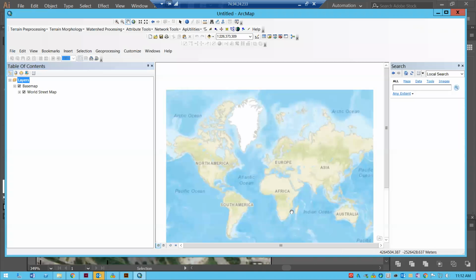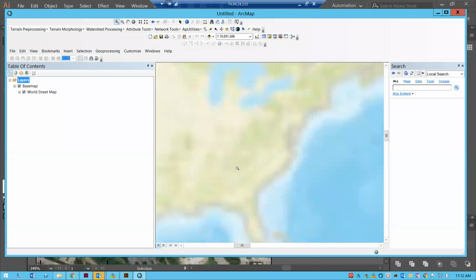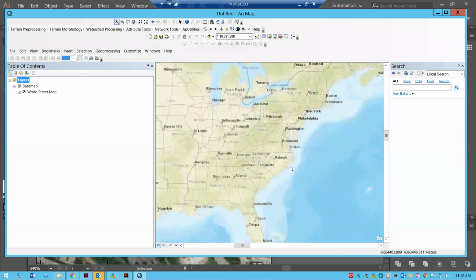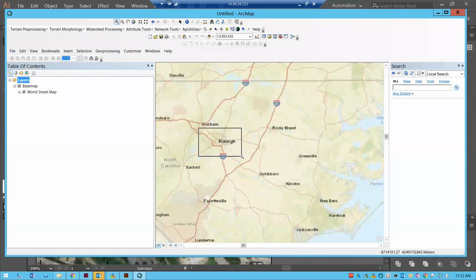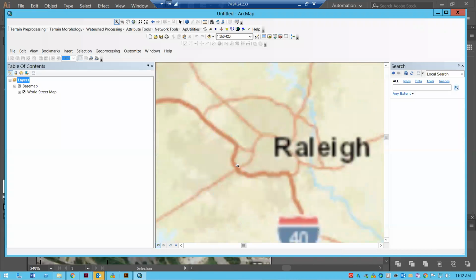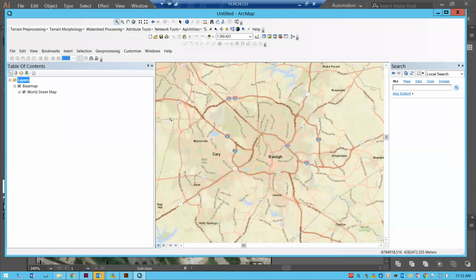So if you wanted it to always be North Carolina state plane data, then maybe add that data first and then add the base map. All right, so you can see we have a map of the world. Everybody, you see the zoom in tool, the magnifying glass? Draw a box and get yourself to Raleigh. Get maybe inside the Beltline. All right. So that's kind of cool as a base map.